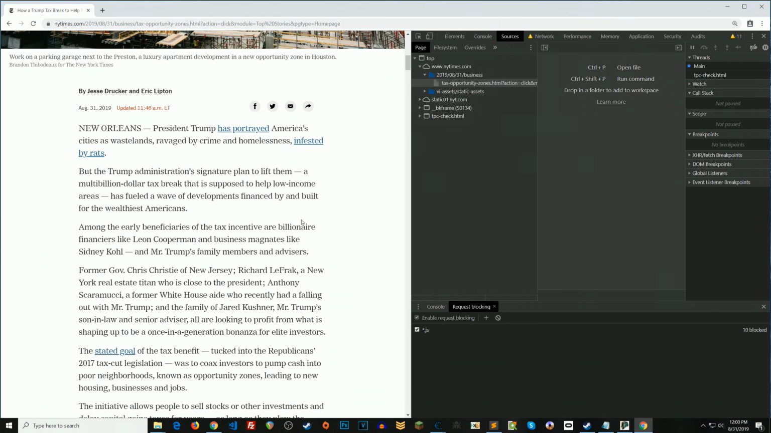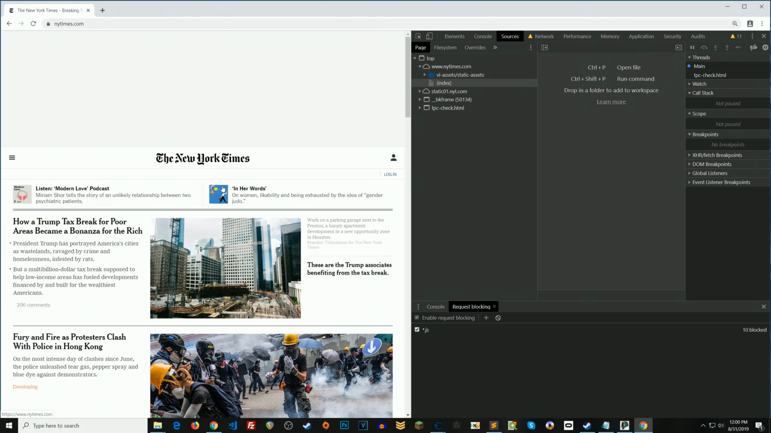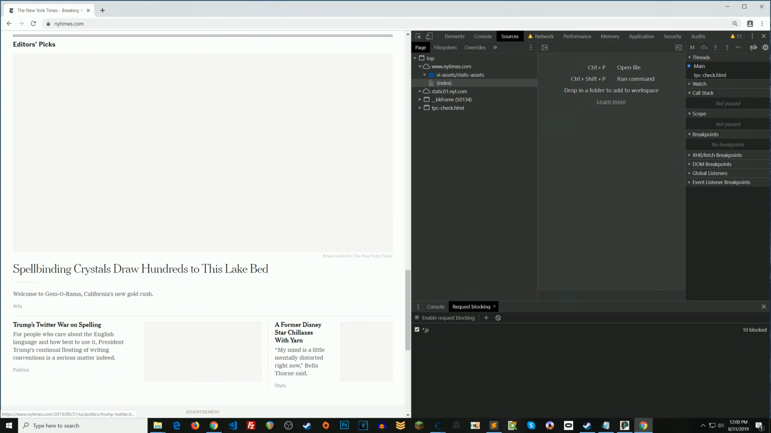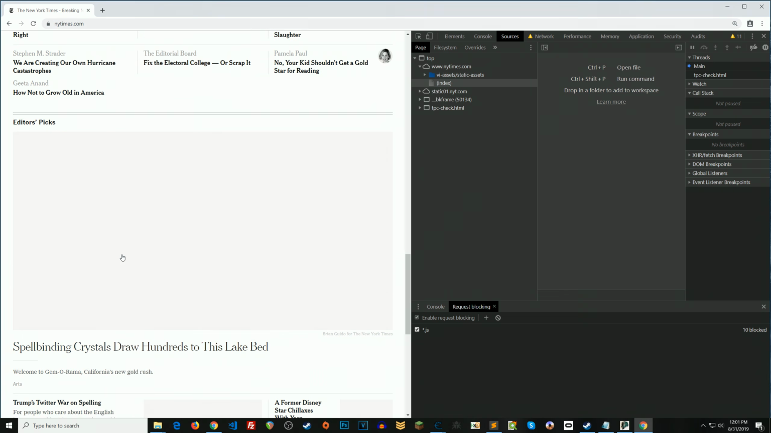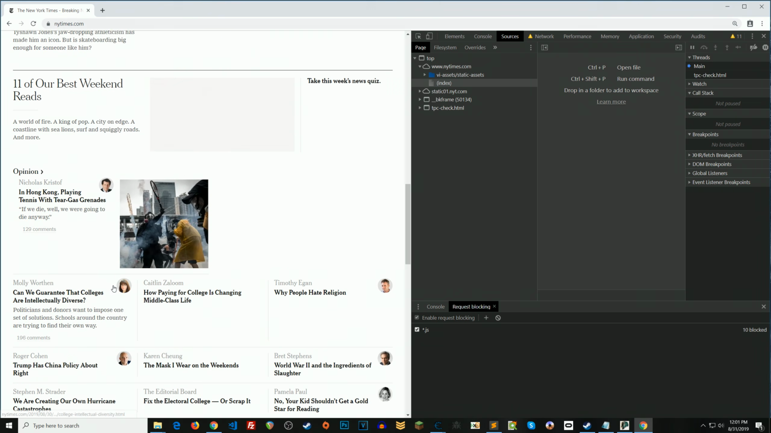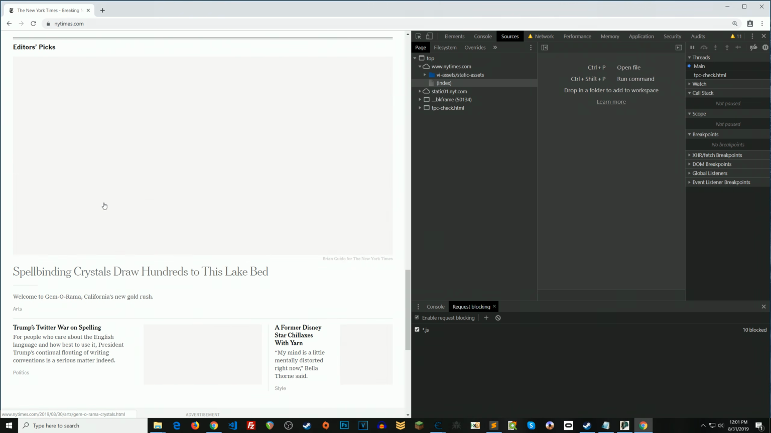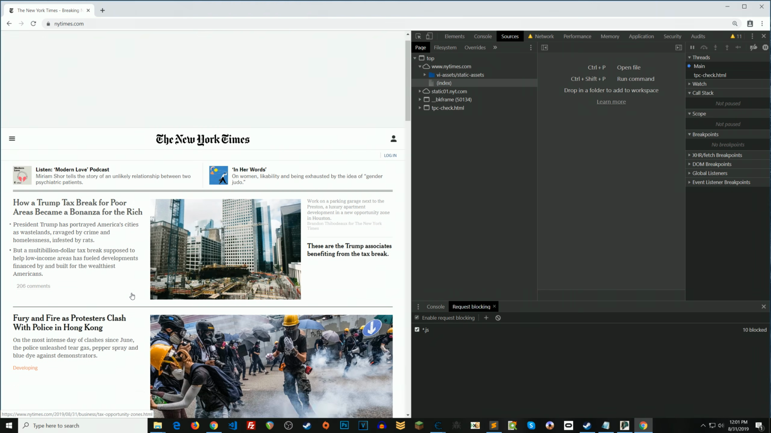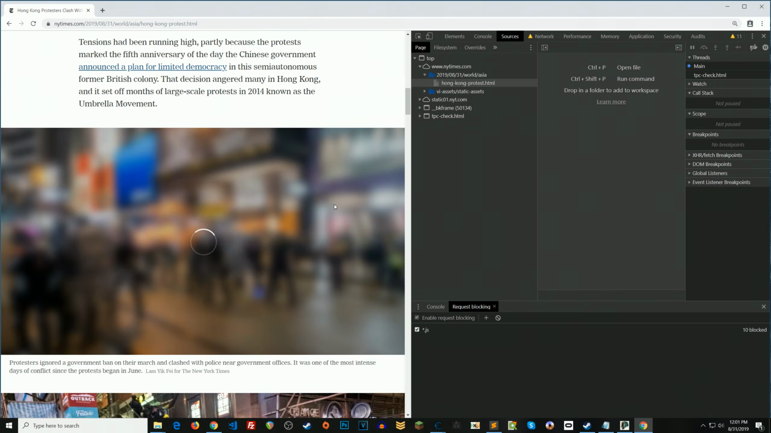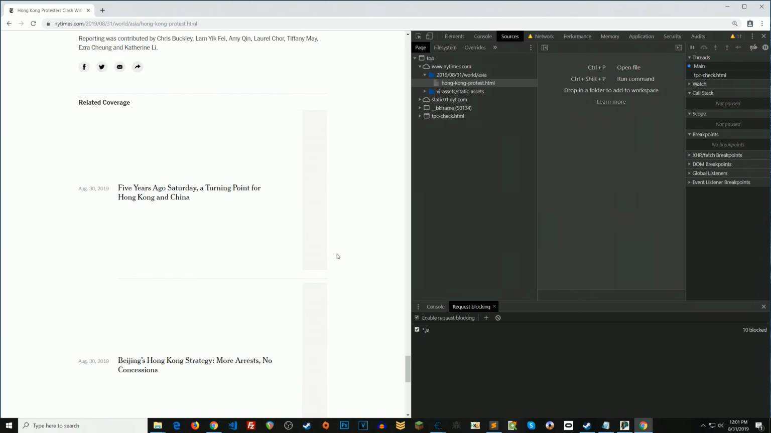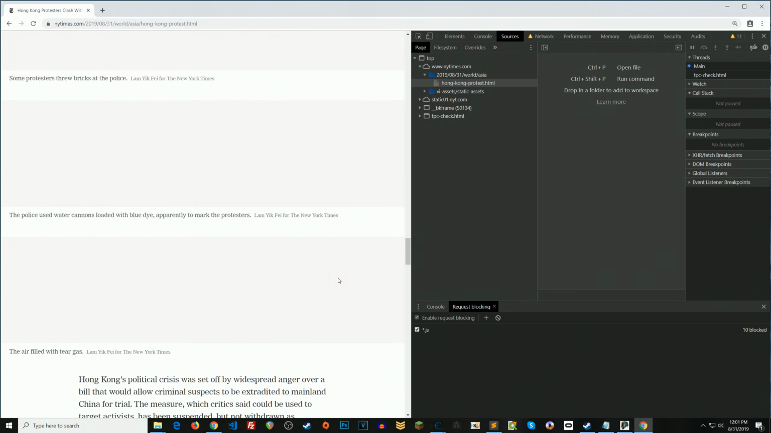We could just try browsing the site and seeing if this request blocking breaks a bunch of stuff. So far, it looks like it just breaks advertisements and perhaps certain things like this editor's pics, whatever picture should be here, that's not loading. Whatever, we can still see the names of the articles. Let's click on this article. We can look around. That is just fine.